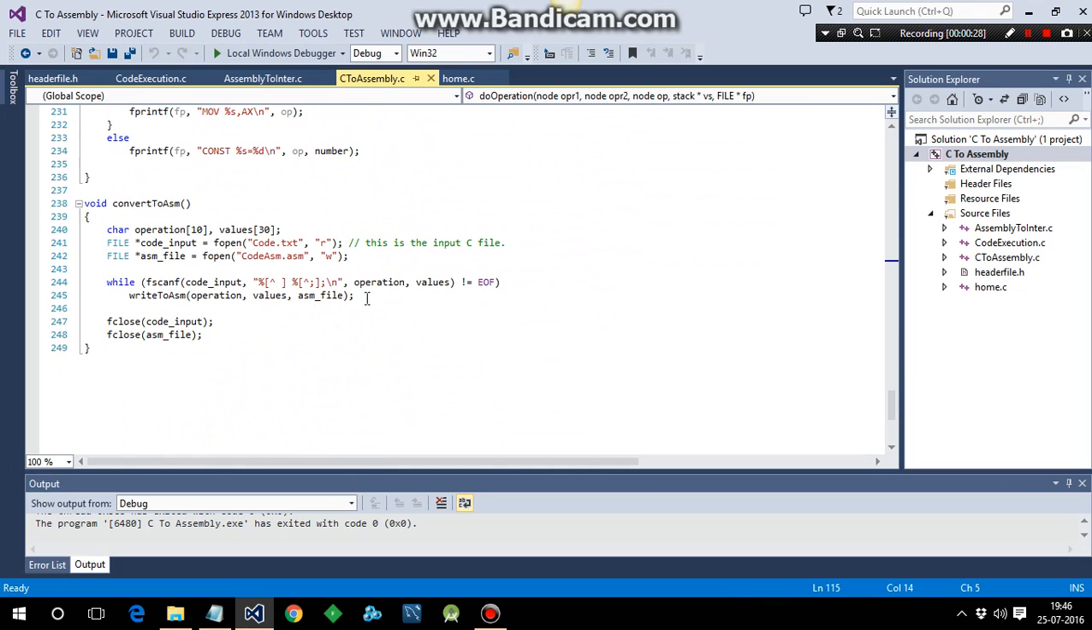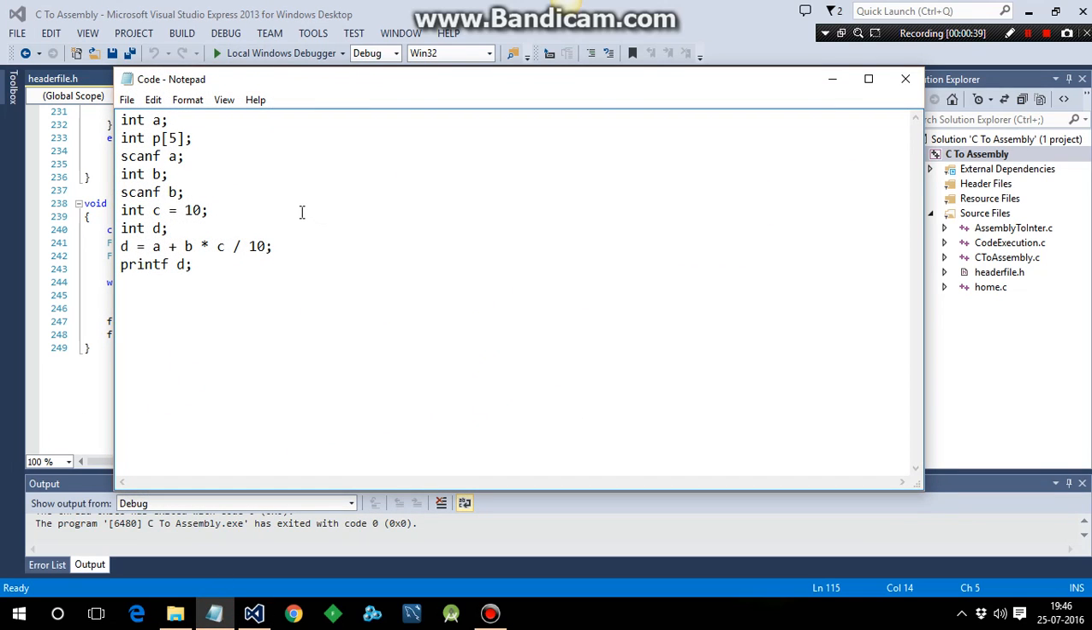So here I take the input file, which is a C file, and I convert the C instructions into the assembly language instructions. This is a sample C file. Here the syntax is defined by my own. Like, to declare a variable, you have the data type followed by the variable name. To read a value into a variable, I have the scanf followed by the variable name. And then it also allows expressions. The value of this expression can be evaluated and stored into another variable.